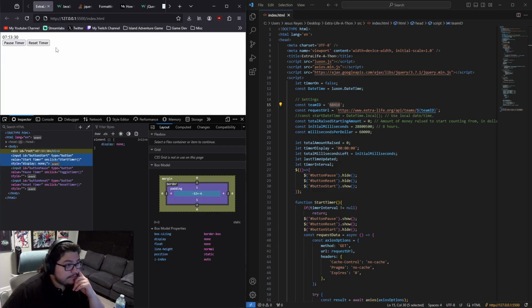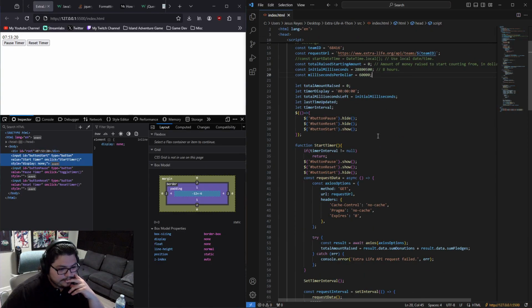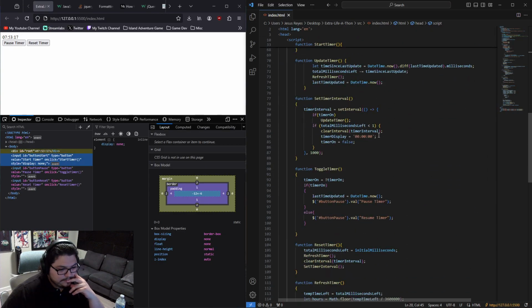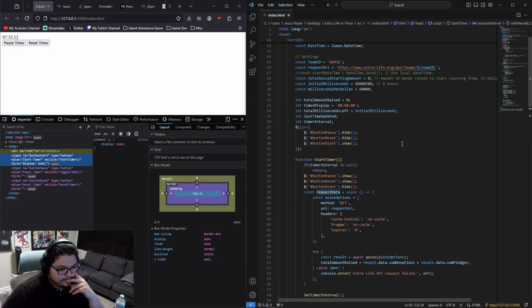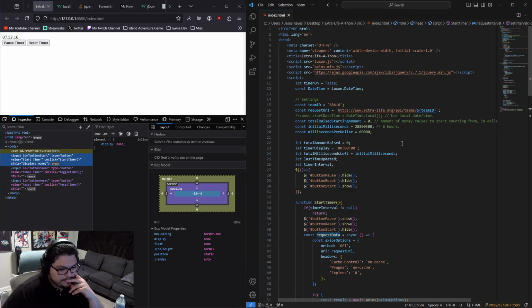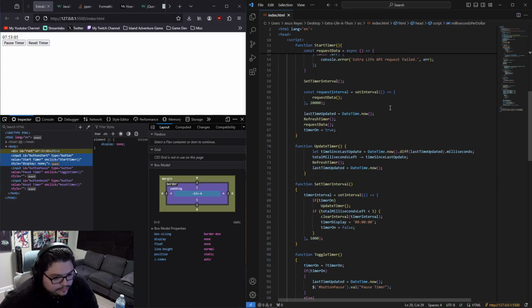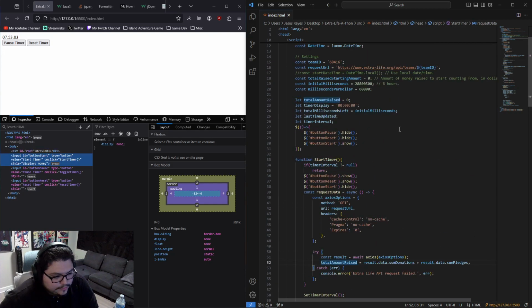I have yet to add the time. So here's what I'm gonna do. So we already know when the data gets requested. I wish I hadn't erased the comments. It's not the big deal. Milliseconds per dollar. Total amount raised, we can see there. Total amount raised is there. Total raised starting amount is going to be equal to 0.